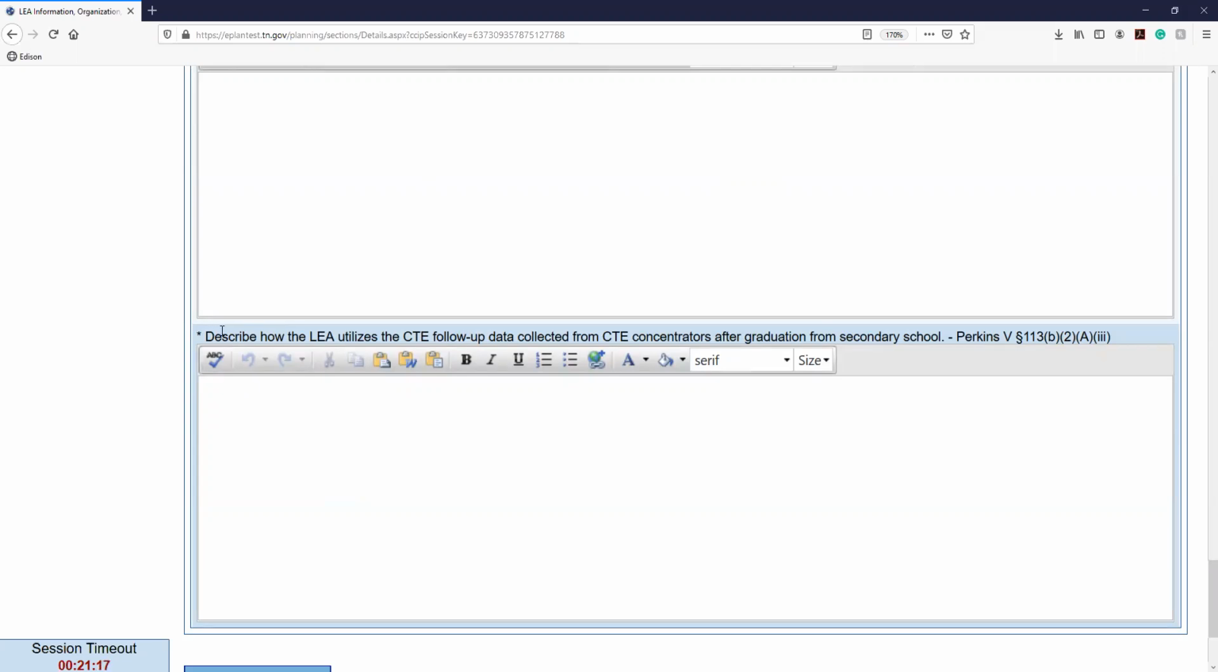Describe how the LEA utilizes the CTE follow-up data collected from CTE concentrators after graduation from secondary school. So you'll notice up top, we asked if you collect that data and you say agree, then you'll have to describe either way here how you utilize that CTE follow-up data.